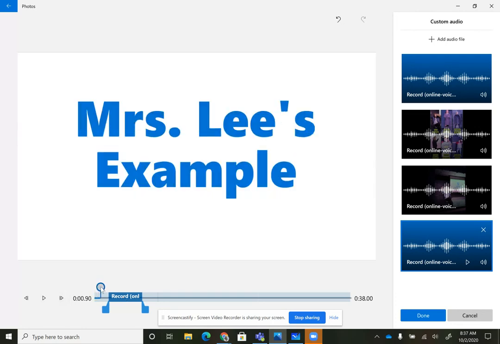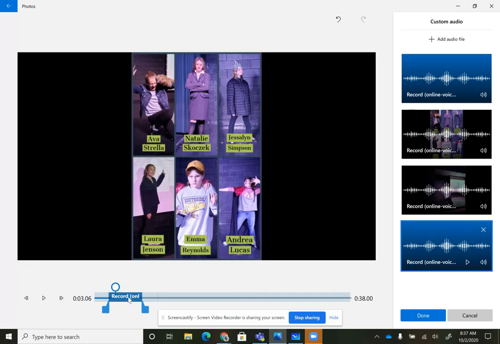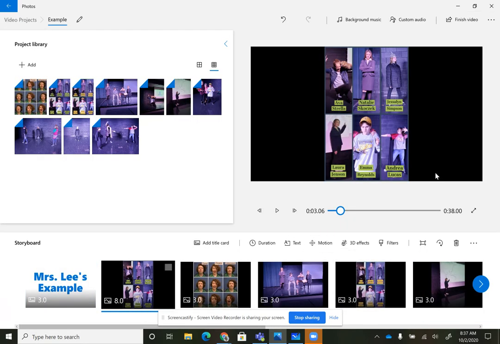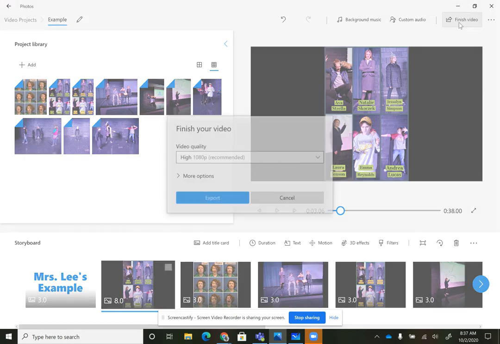Again, you can use this little slider to see where in your video you are. So if I were to go there, I would move mine over there. Once you have all 10 sound effects in here, you can hit done again. Proof watch your video, and then come up here and hit finish video.